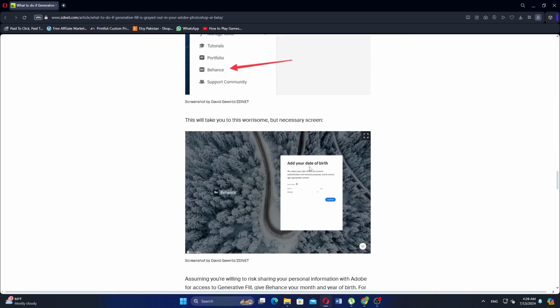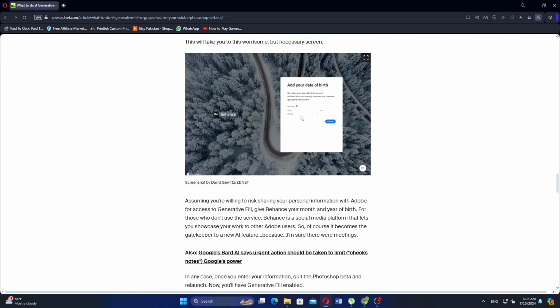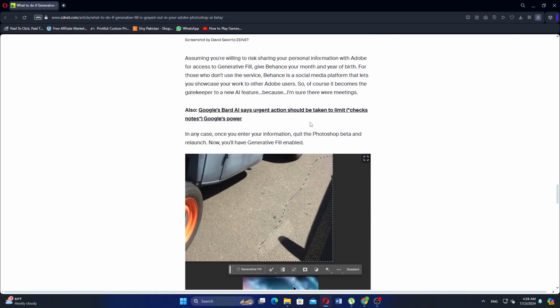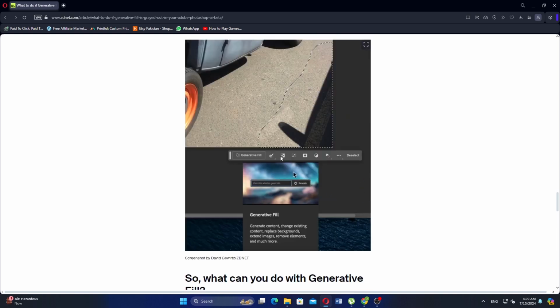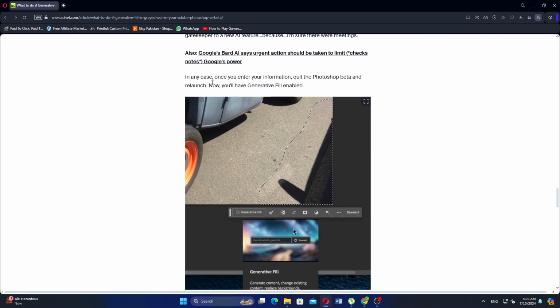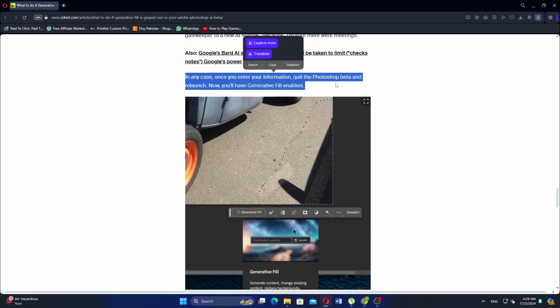Once logged in, click on your profile picture and select Settings. In Settings, enter your birth date and save the changes. After entering your birth date, quit Photoshop completely and then relaunch it. Once you reopen Photoshop, the generative fill option should now be enabled and ready to use.